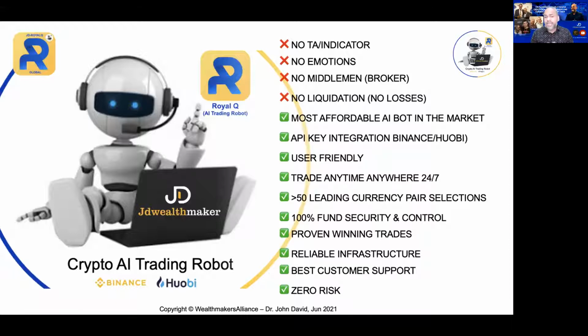Now you can trade anytime, anywhere, 24/7. Remember, it's a crypto market. The robot is only going to trade cryptocurrencies. We are not going to get involved with the forex market. We are only going to trade cryptocurrency, and cryptocurrency is 24/7. There are about 69 or 70 leading currency pair selections, so you can select any of those pairs. And 100% of your fund is secure and controlled, as I mentioned earlier, because all your fund will be in your own Binance account.